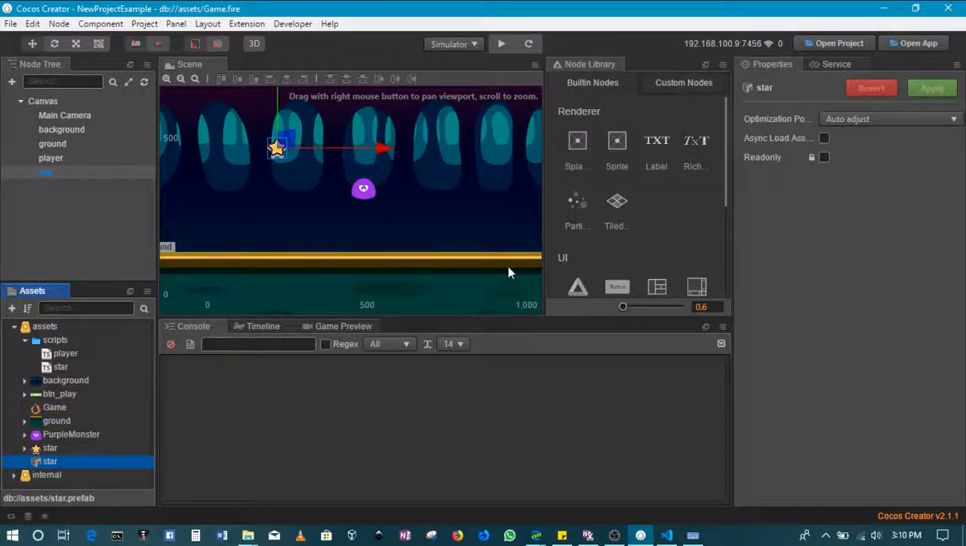Right, so this is basically the end of this small section. Next up, we'll see how we can use this for our game's purposes.